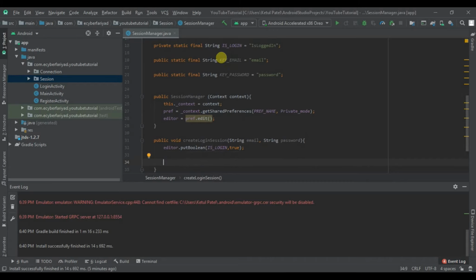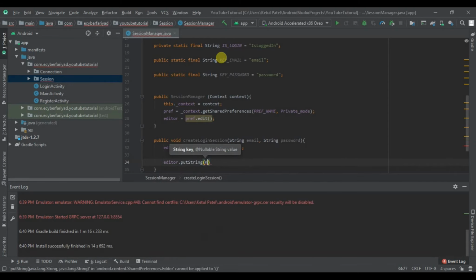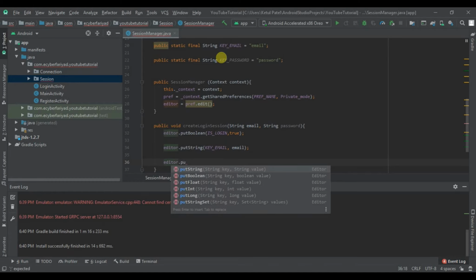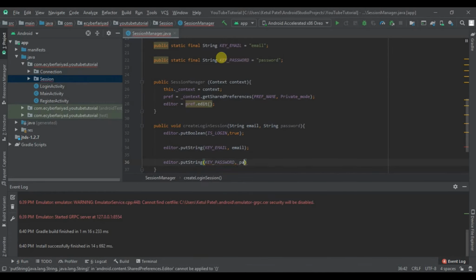And we will now add both of the keys, that is KEY_EMAIL and KEY_PASSWORD, to our editor. So editor.putString, and here we will pass KEY_EMAIL comma email. And now the same for the password. So editor.putString KEY_PASSWORD comma password.